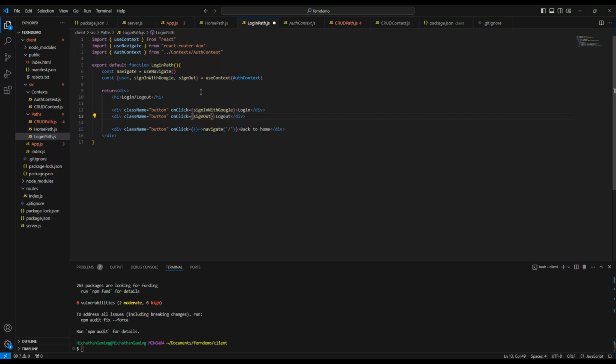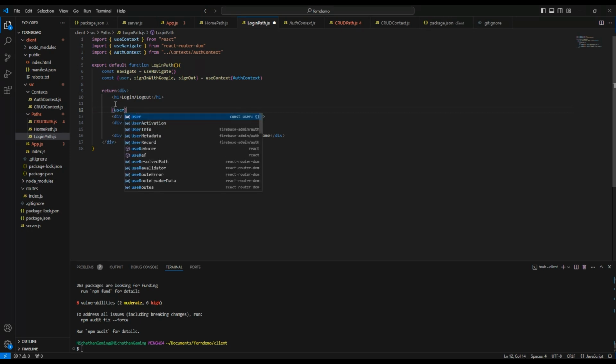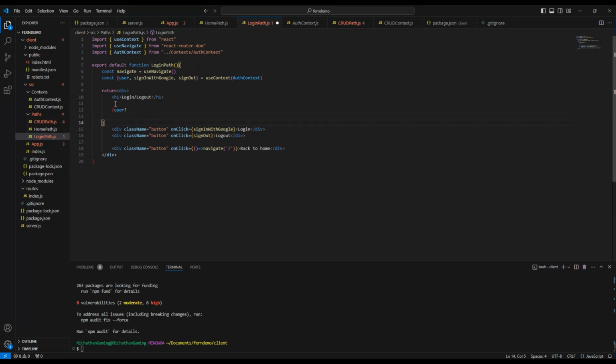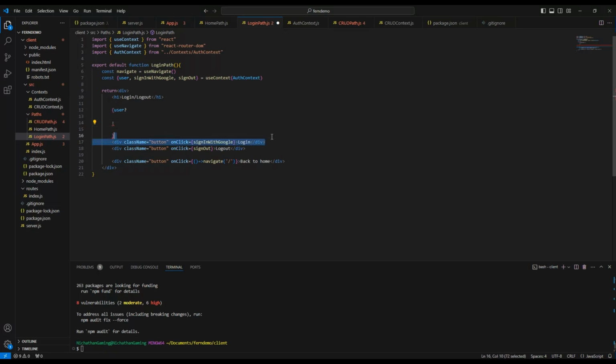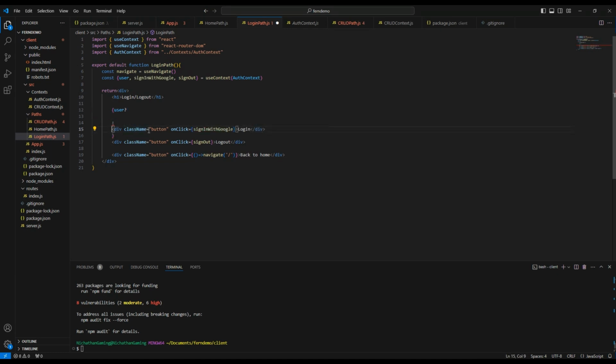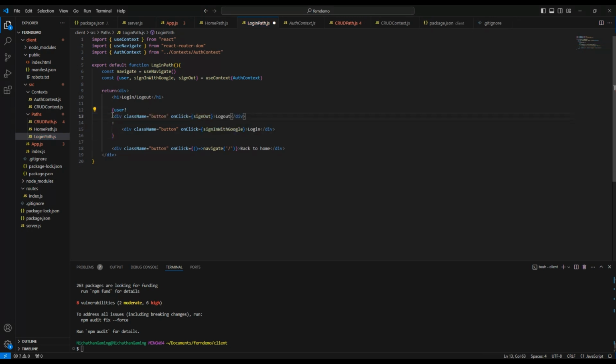Now I want to do one more thing. So we only see the login when there's no user, and we only see the log out when there is a user. So user question mark colon, tab that over so it looks nice. Now I'm going to cut my login. So if we don't have a user, we can log in. If we do have a user, we can log out. And there we go. Now our login path is complete.